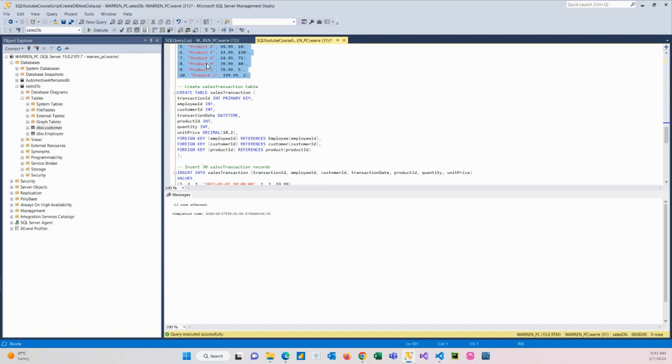The previous tables have all been master data. What products do we have? What employees do we have? And what customers do we have? This table is actually going to be the number of transactions. So we're going to have a transaction ID that is unique because it's a primary key.